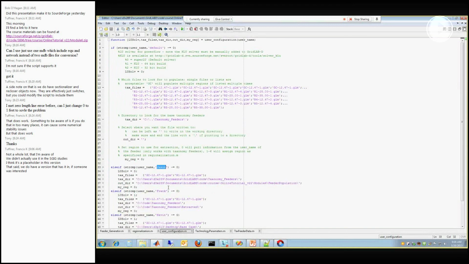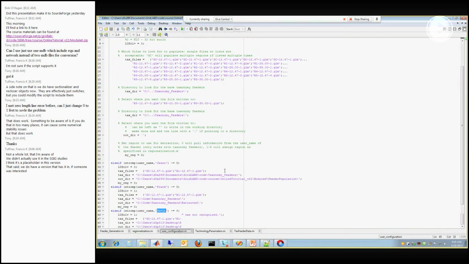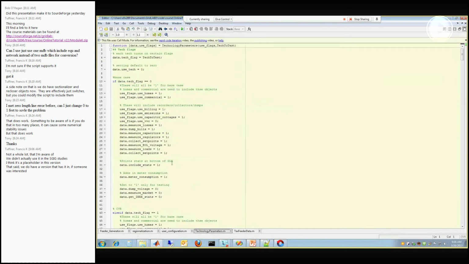So you can see myself, Frank, is in here. For those of you who know who Kevin is, his name is in here. So it's got all of our directories and things like that, just something to make it a little bit easier once you've got it set up. Technology parameters is really about setting up these use cases.